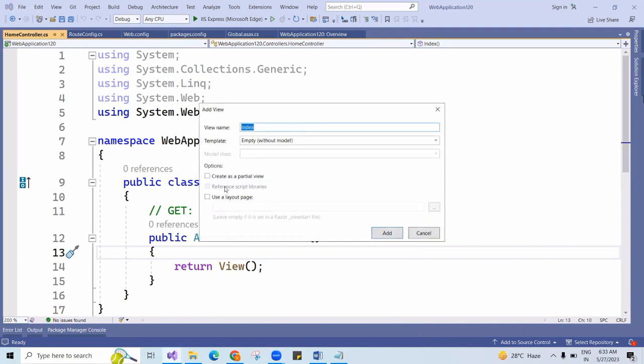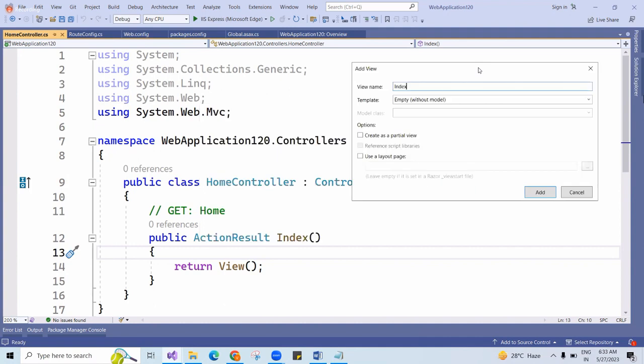Here, currently we don't have any partial view and we don't have any layout. We don't need reference script libraries for now. This step we don't need, that's the reason I asked you to unselect everything. Now you can give any view name here, A, B, C, D, X, Y, Z, whatever you want. Done. Click on add.